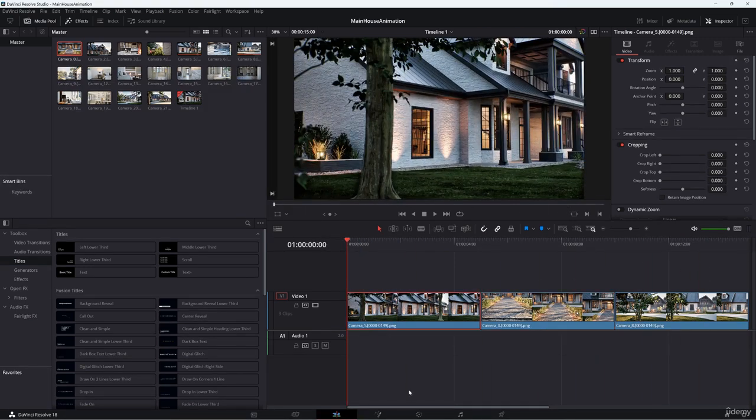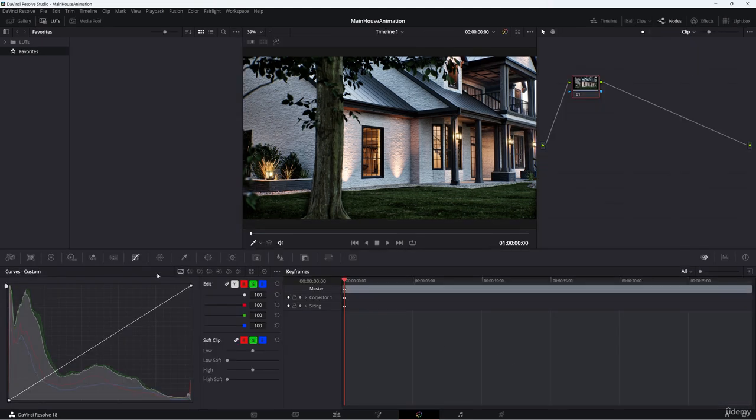Select the first fragment and go to the Color tab. On the right side there are nodes that are similar to the principle of working in layers. Now there is only one node. Create a new Corrector node. Right-click, Add node, Corrector. Move a node while holding down the Shift key to insert it into the chain. Now with the help of curves I can adjust the clip fragment.